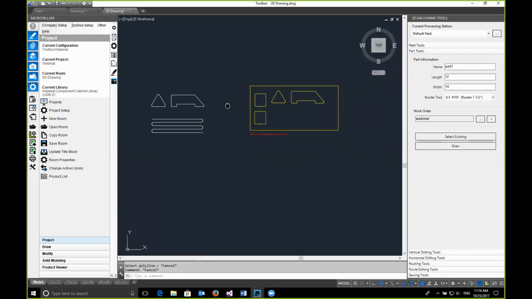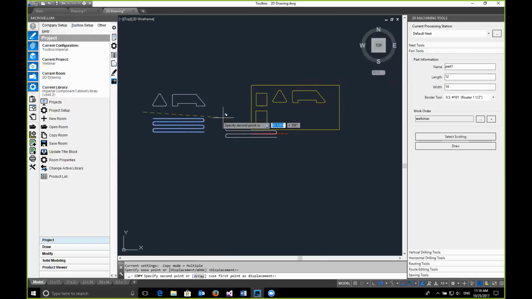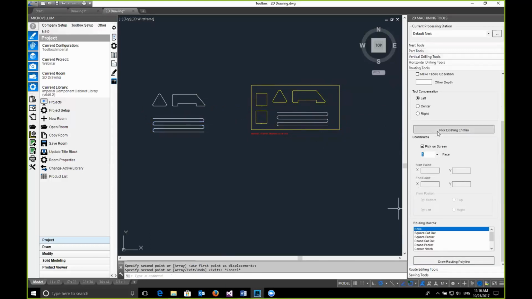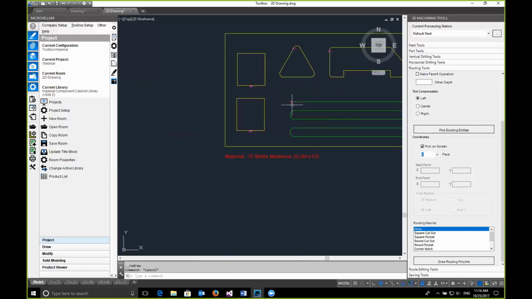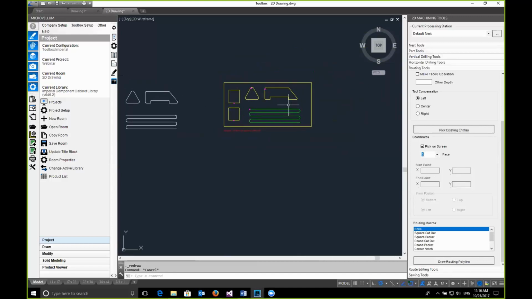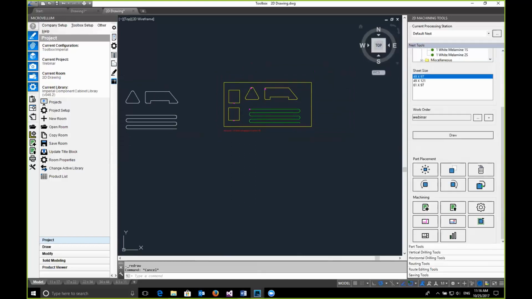And you're also not limited to just putting parts on your nest. If you want, you can just put routes and drilling directly onto the nest and use the pick existing entities feature to create a route directly on the nest. And once you have your nest designed the way you want it, you can go back into the nest tools, and we have these features here that are used to edit the nest. You can move the parts, copy, rotate, change set mill.